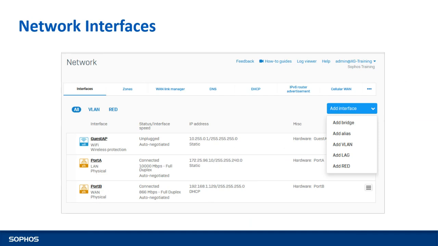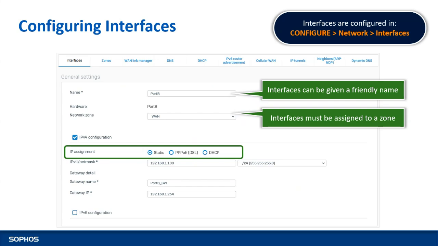Now that you know how to create zones, we'll look at the network interfaces. By default, the interfaces are named after their hardware device ID. However, you can give them a descriptive name to make them easier to identify. To begin configuring network settings, you must assign the interface to a zone. This will determine which IP configurations can be set, as only interfaces in the WAN zone are configured with a gateway. You can configure interfaces statically or by using DHCP.